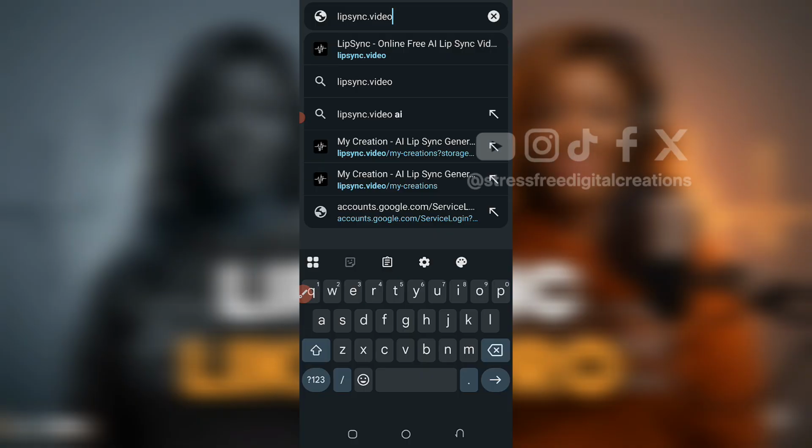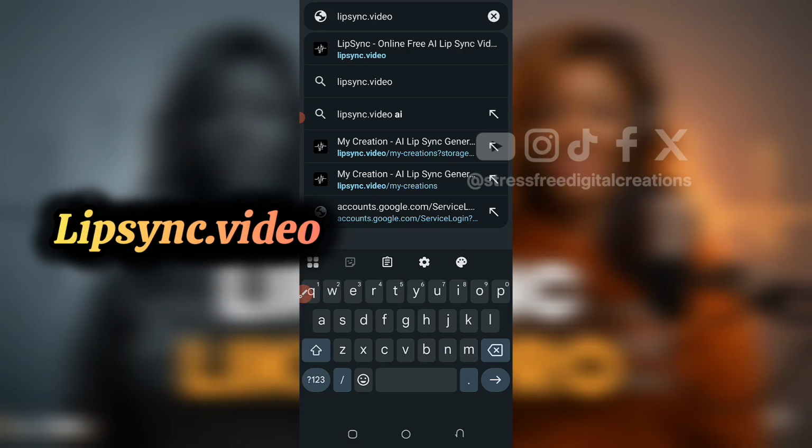Hello guys, in this tutorial I'll be teaching you how to use this lip syncing tool, which I like to call an alternative for the Dreamface app. The Dreamface app is fantastic, no doubt, but I'm in love with this at the moment. When you want to use this, the first thing you do is type in lip sync video, as you can see, and tap on that.